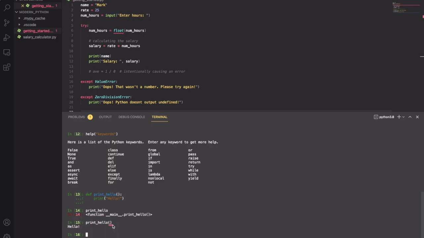So you see these two brackets at the end. This is what actually causes the function to run. When Python sees the name of the function and two brackets at the end, then it knows that you want to actually run the function. This is called calling the function. What we do here is called calling the function. So here we've called print hello.